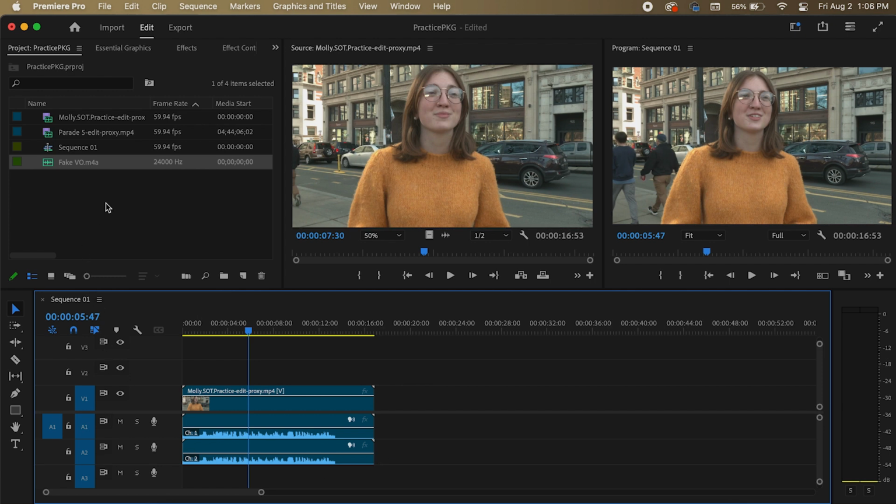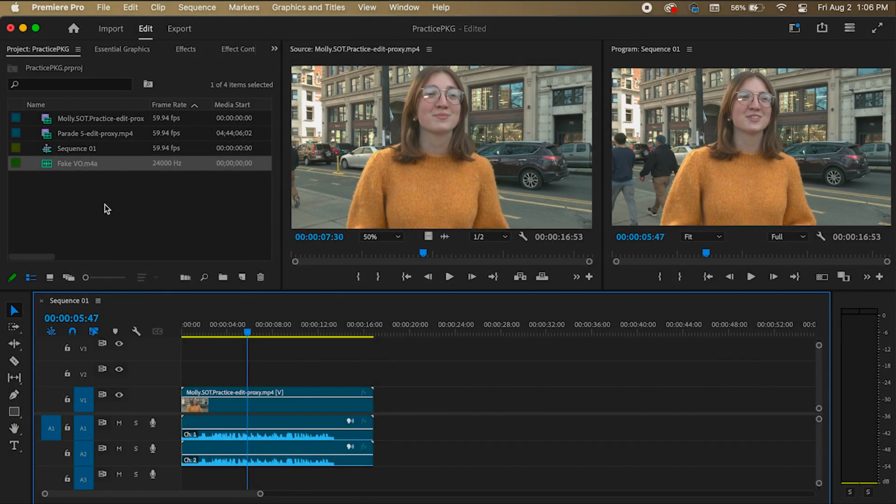From this, we can move it into our timeline, or we can leave it in there and add more. Or if you want to just drag and drop some footage into the project folder on Premiere, you're welcome to do that as well from Finder.